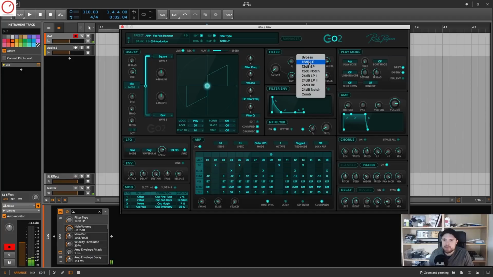You have here a notch, you have a different other low pass, a band pass, and again a notch, but you have also comb filter, which is quite cool for creating, especially for sound design people. And you have here also the cutoff, the resonance, an envelope, the velocity, the key track and the mod wheel.